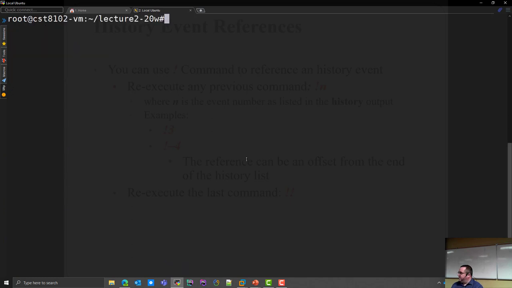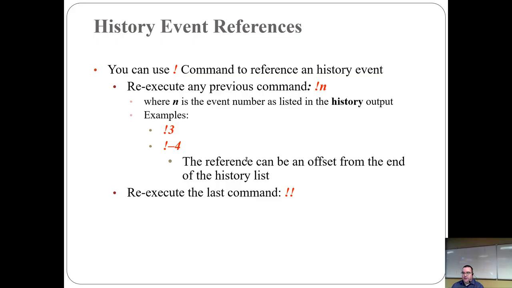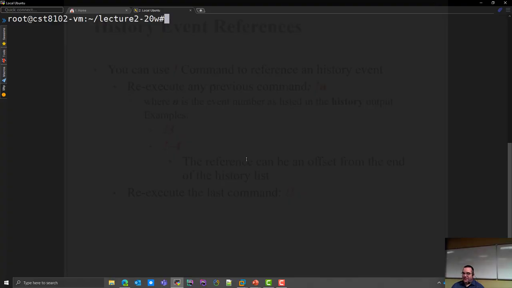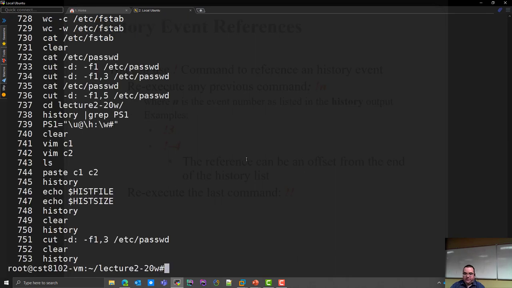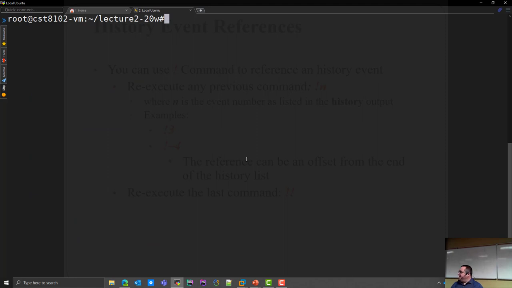There, I'm getting lazy now. I'm not even typing in the commands anymore. I'm just pulling them up from my history. You can say, hey, I know it's four commands ago. So if I went history, I want to make sure I don't do something destructive here. 1, 2, 3, 4, 5. I could actually go bang minus 5. I know I did this 5 commands ago. So from the most recent entry, go back 5, which happens to be clear was 5 ago.